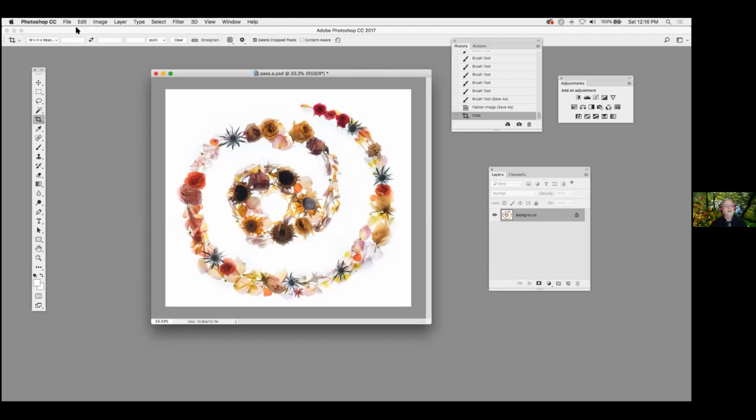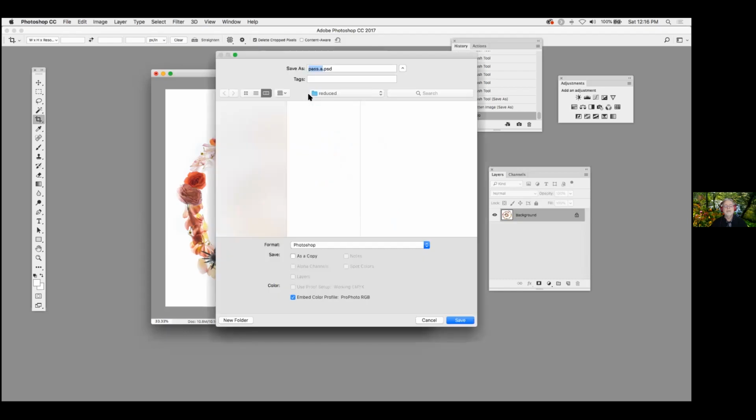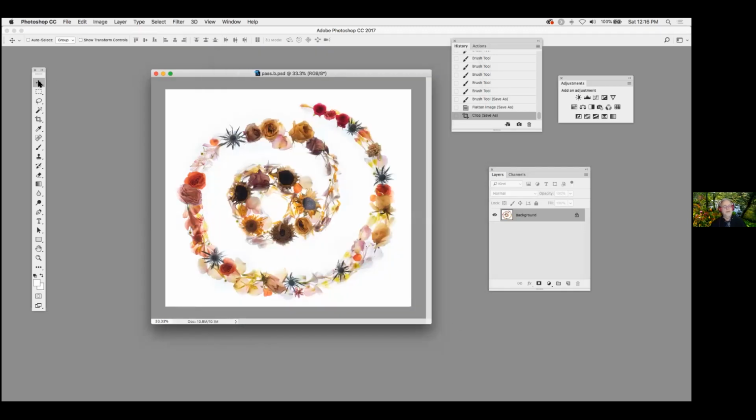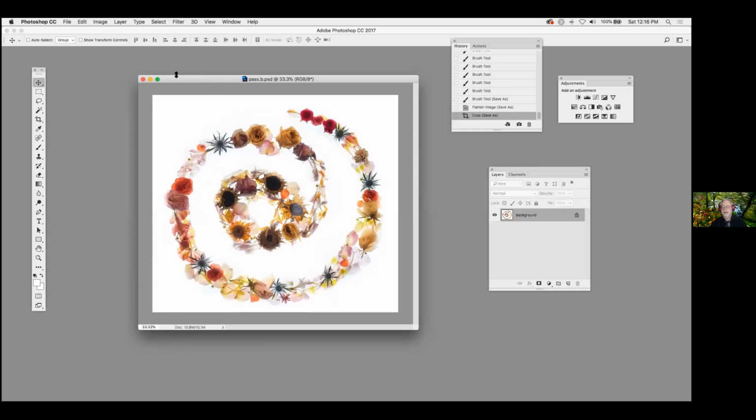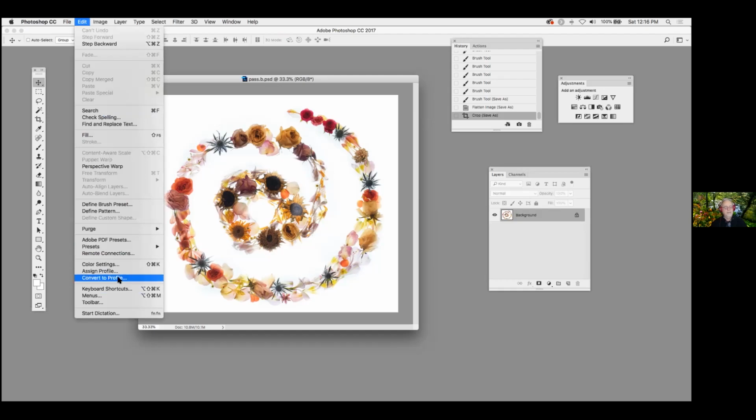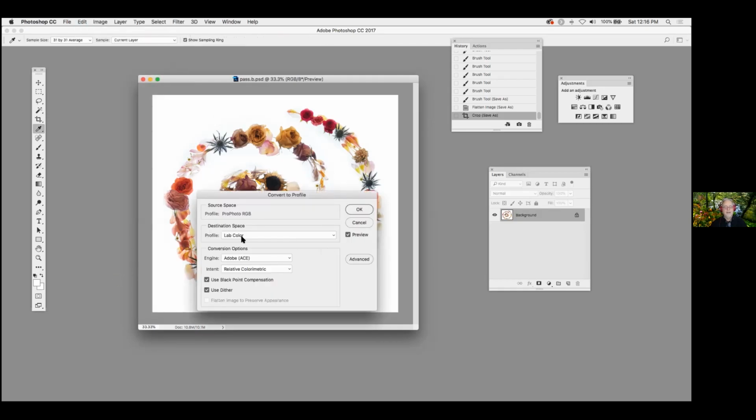And again, actually, I would save this separately. I save every step that I move along, which has proved to be a valuable thing to do for a bunch of reasons, even though it takes up extra space. So the first time you convert an image to LAB color, you want to go Edit, Convert to Profile, and you pick LAB color as the destination space. And the engine should be Adobe ACE, the intent relative colorimetric, and you want to make sure the Use Black Point Compensation box is checked.